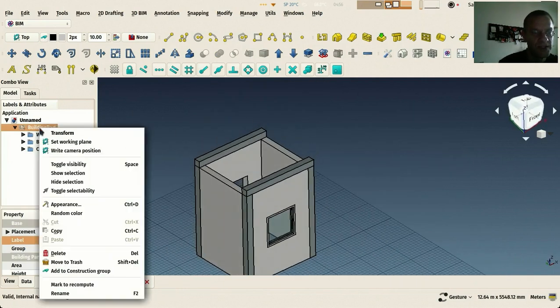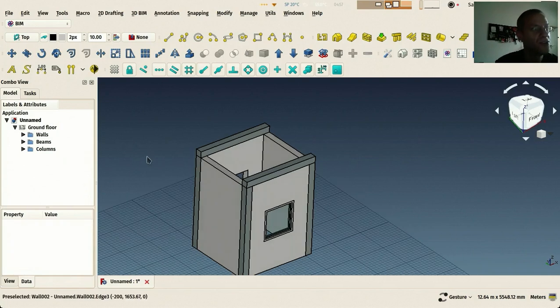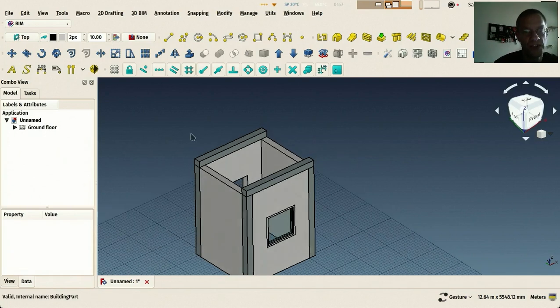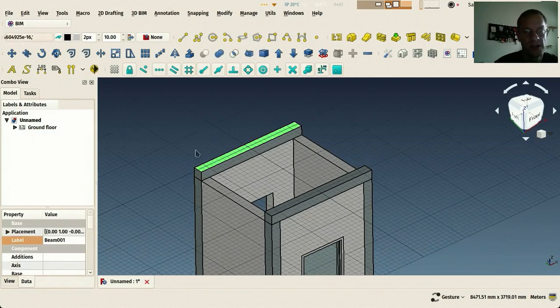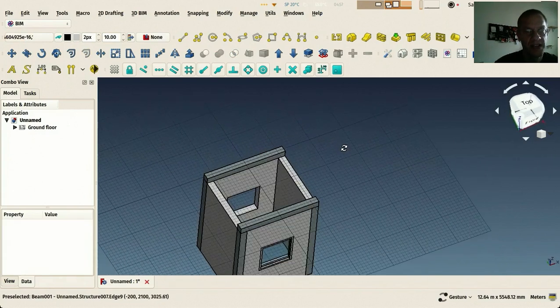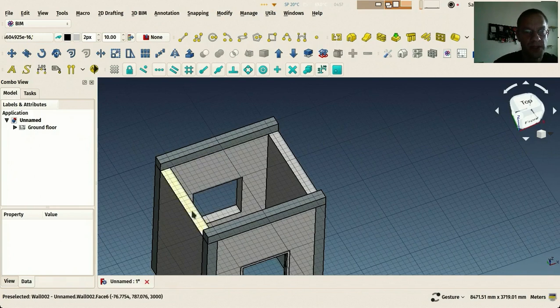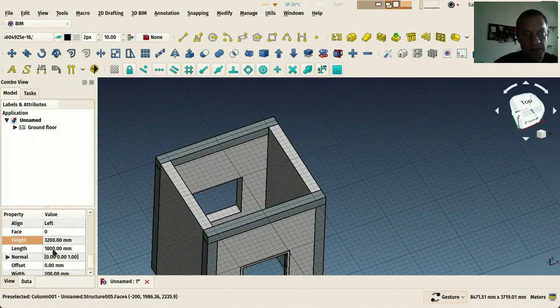I will rename this as ground floor, and let's start adding another floor. So this works quite simply, actually. We'll do just the same. I will place my working plane here, and let's add, for example, a slab here. We could make these two walls a little bit higher, right? Right, this is better.